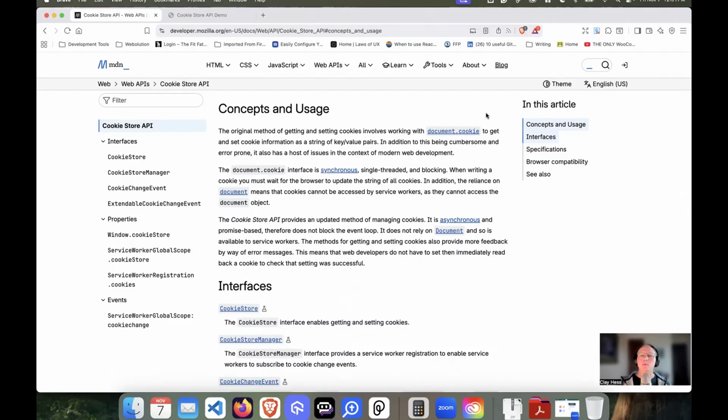Basically, document.cookie, while it worked, had problems because it was synchronous. So you had to wait until that was done to do any other document object methods. And it was single threaded. So again, you had to wait till it's done, and it blocked everything.